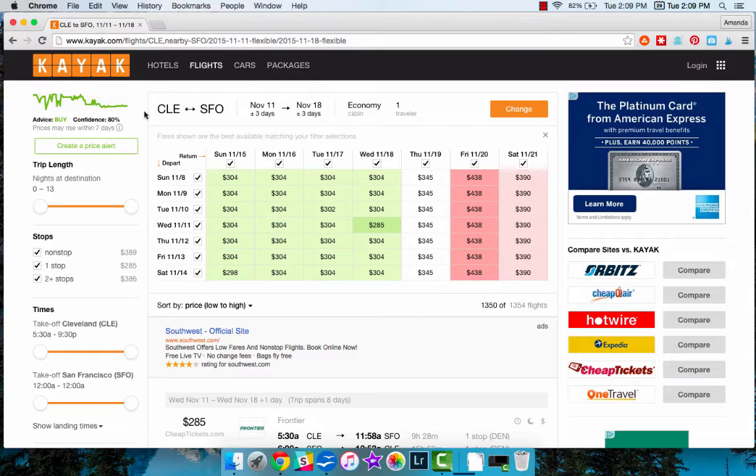Kayak also, up in the top left here, has this little recommendation on whether you should buy now or wait, and these are just based on prices for this same flight over the past week. You can see how it's gone up and down, up and down, up and down in the past week or so, and Kayak's advising you to buy this flight right now with a confidence of about 80% because they are predicting that the prices are probably going to go up within the next week. So it's a neat little feature if you're not really sure if you want to buy yet, but you see that this price has been fluctuating a lot. You might just want to go ahead and do it.